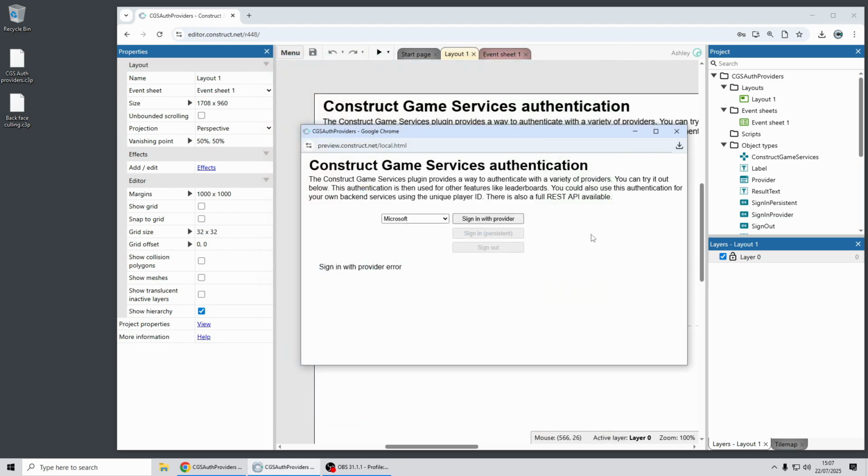And once that completes, you'll get a unique ID for the player and access to the name. And then this authentication can be used also now with leaderboards across other export options. So it's no longer tied to just the Construct Arcade. You can make use of leaderboards with any of Construct's export options.